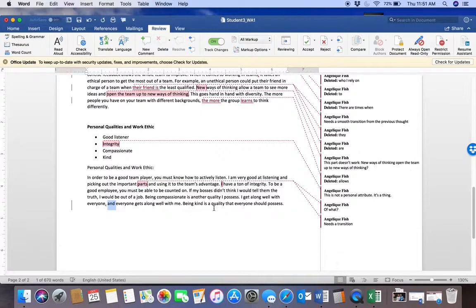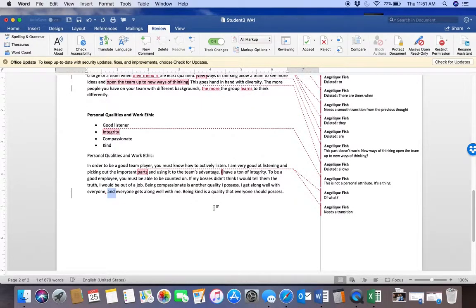So being kind is a quality that everyone should possess. It needs a transition and needs to be developed more because it needs to be connected to the person writing it. It's just kind of left hanging there. Cool, it's a quality everyone should possess, but what about it? And how are you showing that you possess that?